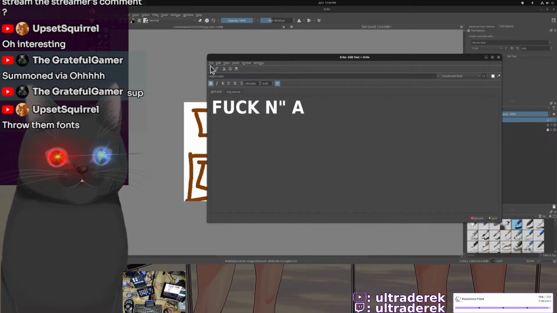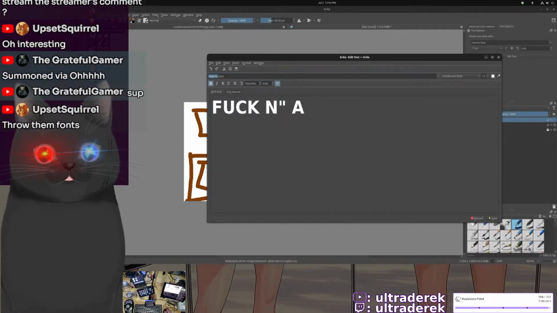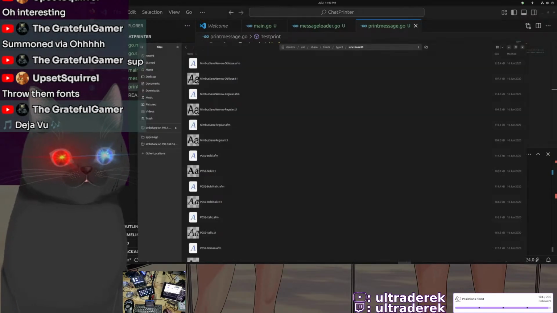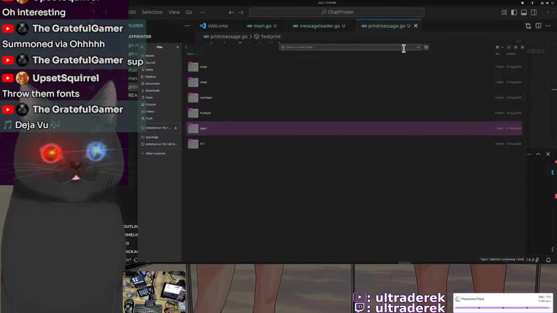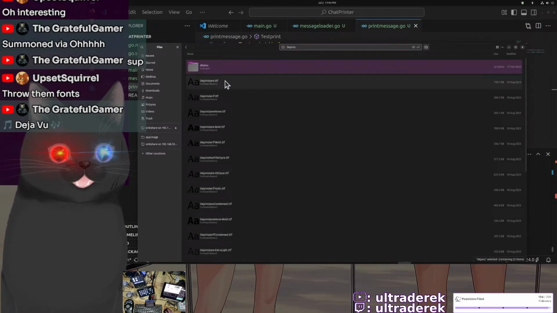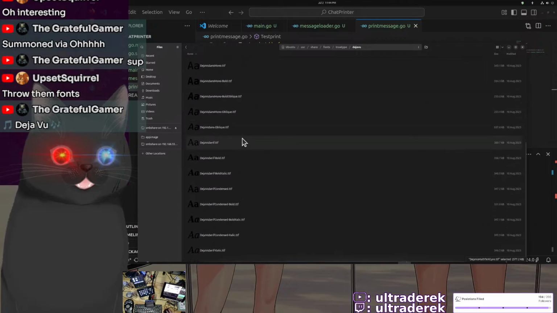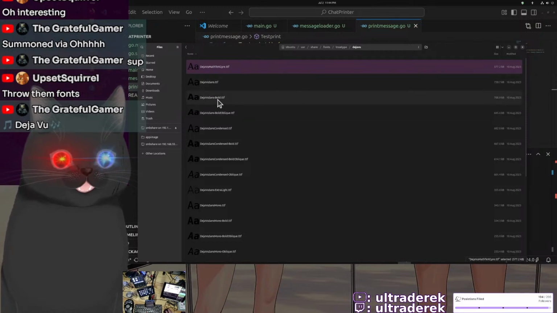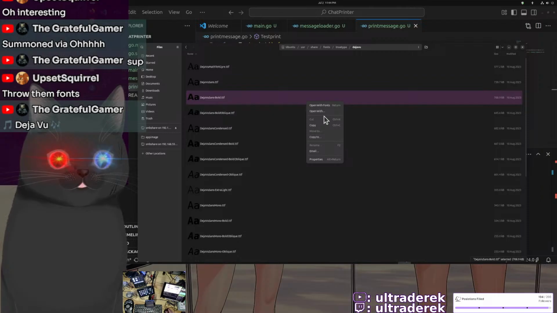I usually use Deja Vu. Let's find out where Deja Vu is. Deja Vu. Where have I seen this font before? Whoa, Deja Vu. Shit. Fonts. Ah. True type. Condensed bold. Let's grab this one. Properties.